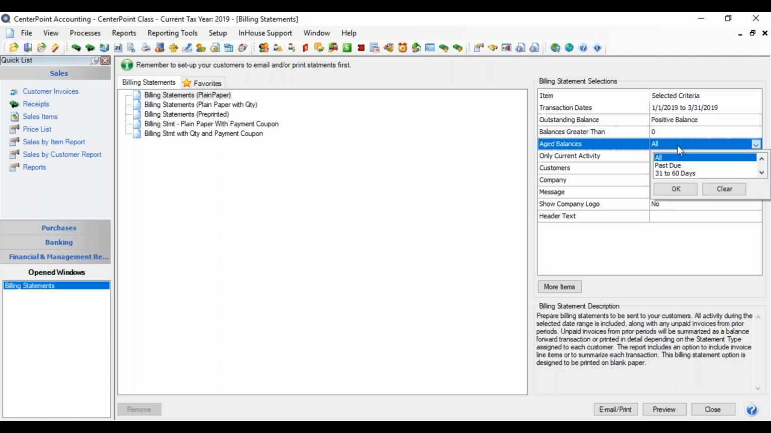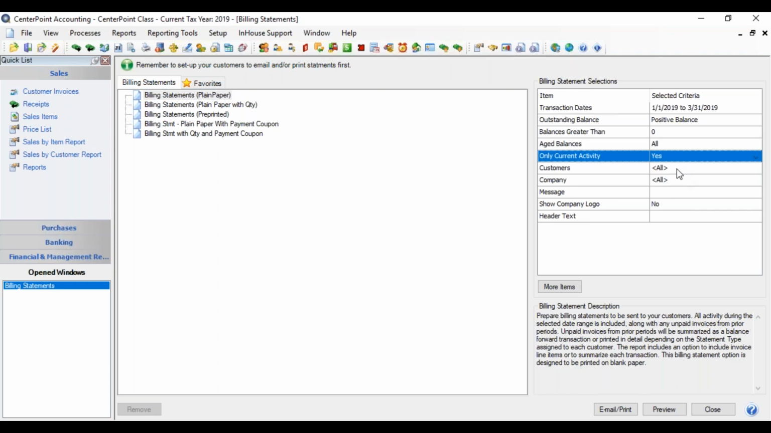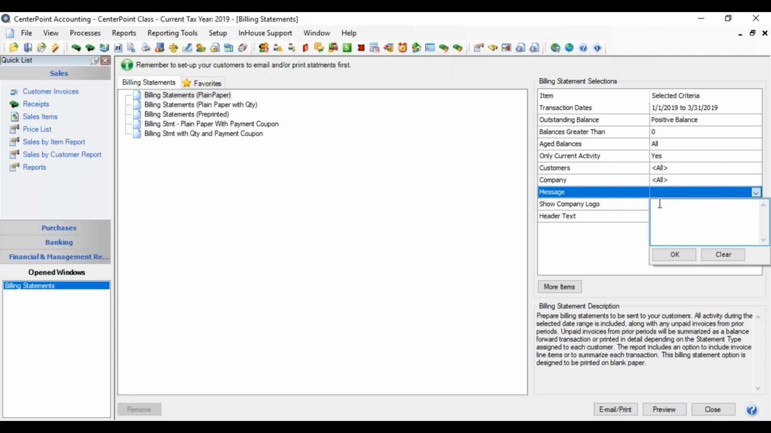And then you have your different options on if you want all billing statements or only those past due, or in these different aging categories. There's an option of only current activity, yes or no. You can filter for particular customers or do it for all customers. And then we can add an additional message. I'm going to type in here additional message so you see where this is going to show up, and it will be at the bottom of that statement.